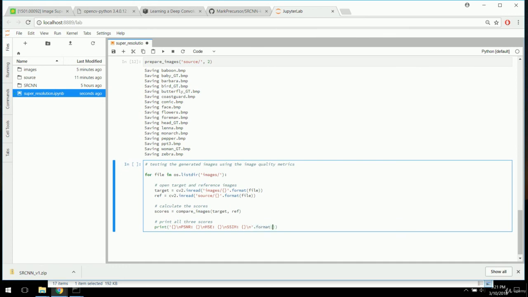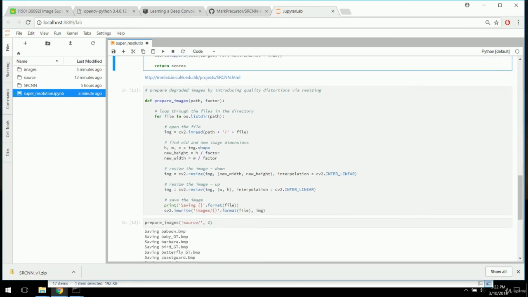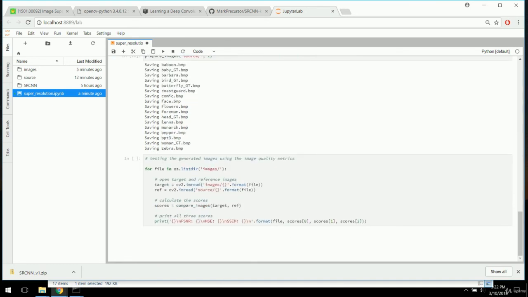So now we substitute in our variables. First one was file, then the peak signal to noise ratio is going to be scores 0, scores 1 is mean squared error, and then scores 2, the third score, index 2, is going to be our structural similarity. That's just because of the way that we were appending these scores up here. The scores is a list of length 3: peak signal to noise ratio, mean squared error, and then structural similarity. So those should be all those. Alright, and let's go ahead and see if this worked. So we'll run Shift-Enter, and indeed it does.